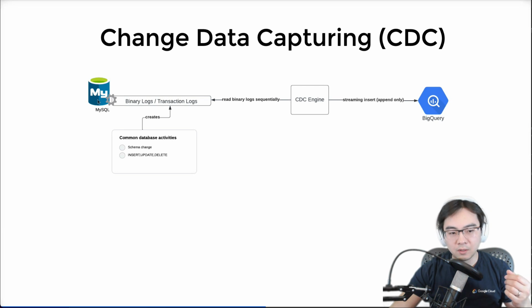Let's use the example of MySQL. In MySQL, there are common database activities such as schema change, insert, update, or delete. There are other things I probably haven't covered, but these are the most common ones. When these things happen, it generates something called a binary log, or transaction log. These can be used for database replication.